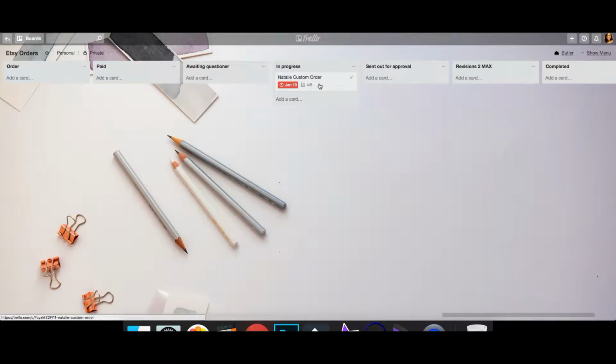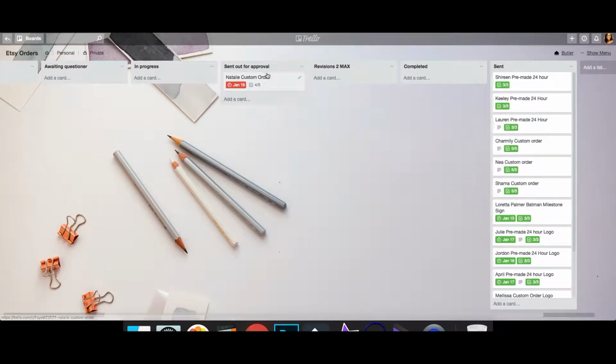Then the logo is in progress. I am working on it. It may not even be a logo, but in this case it is. It's custom order logo. Then it goes out for approval. I send those 3 options out for approval. She chooses an option. She has 2 revisions that she can make to that design that she chose. Once those are done, it is completed.